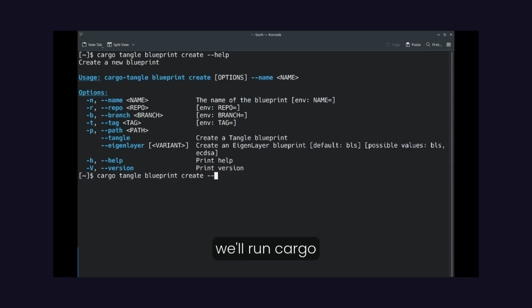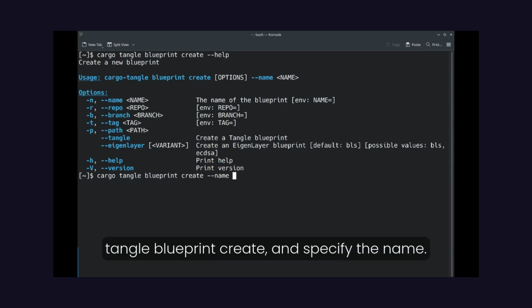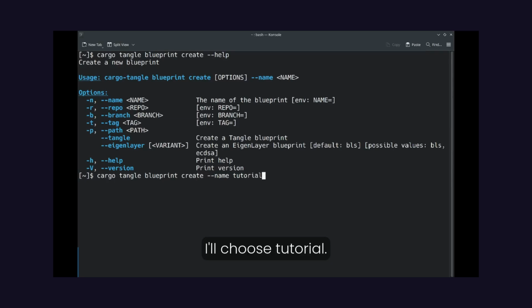So for now, we'll run cargo tangle blueprint create and then specify the name. I'll choose tutorial.